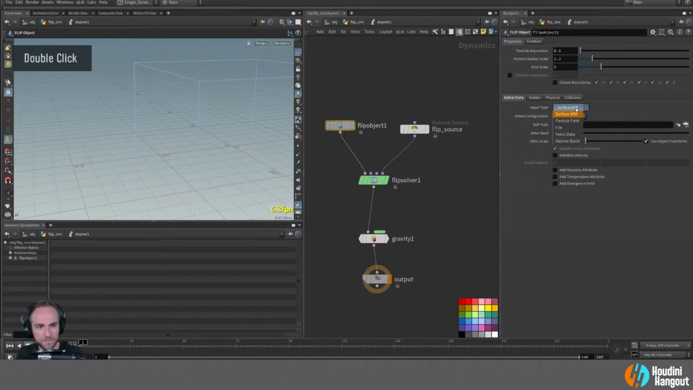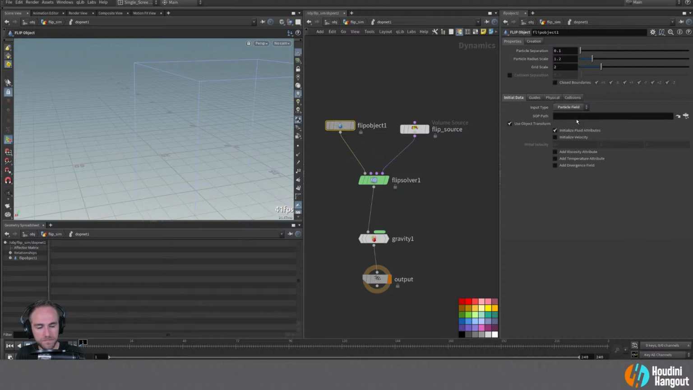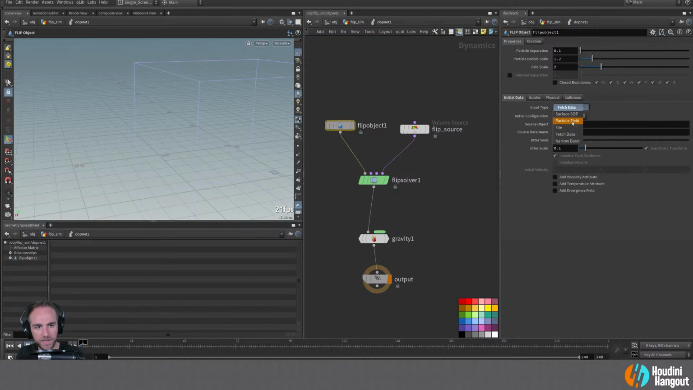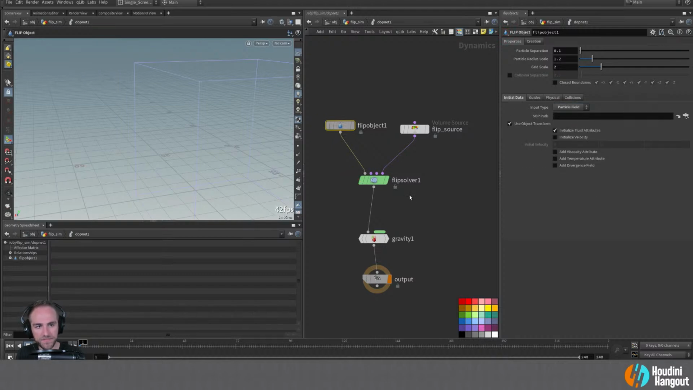I guess we could just change this type to like particle field or something like that. But yeah, that's fine. We can do that. So we're going to want to add a viscosity attribute to this anyways, as I'm controlling things here, setting them up.